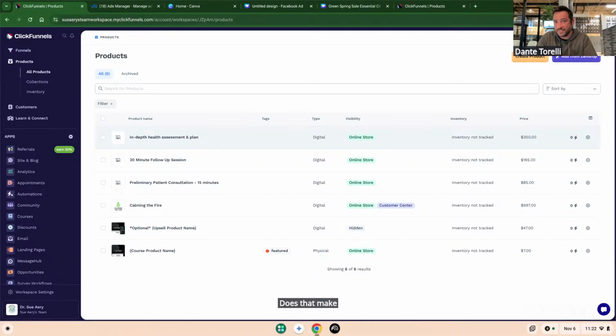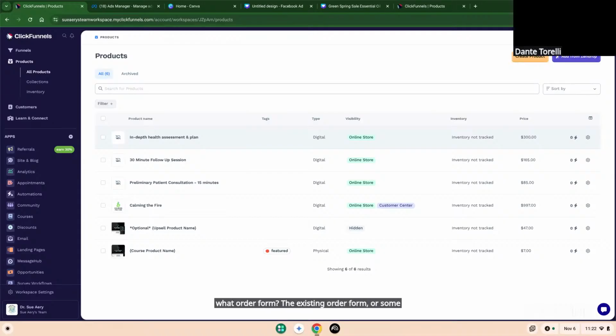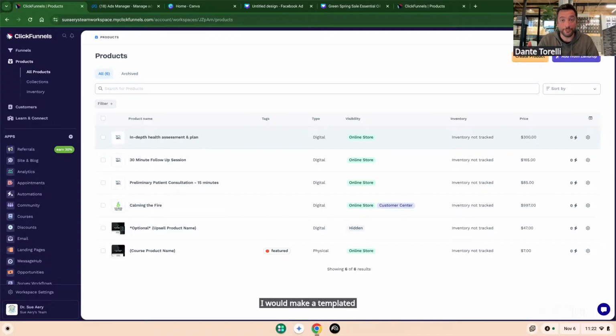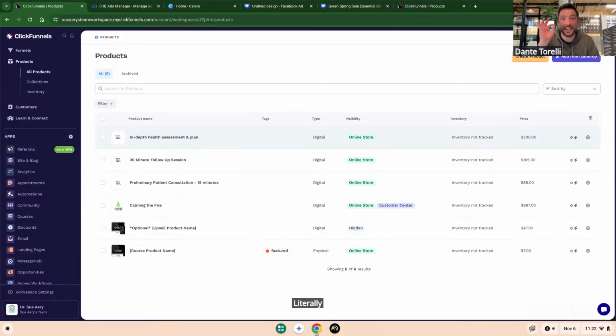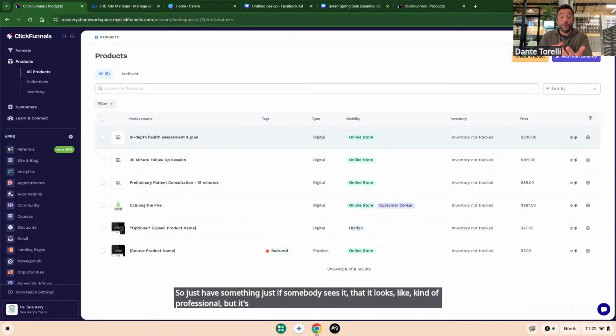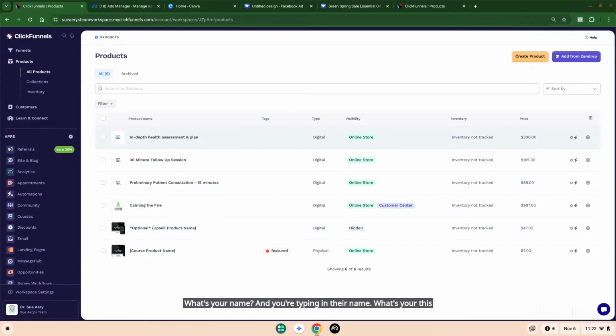Does that make sense? What order form? The existing order form or some templated order form? I would make a template of myself. Just a plain one-page order form. Literally headline, subheadline, picture of a dog, just in case you show somebody on the phone. So if somebody sees it, it looks kind of professional, but it's literally you. What's your name? And you're typing in their name. What's your this? What's your that? And you just fill out the order form.